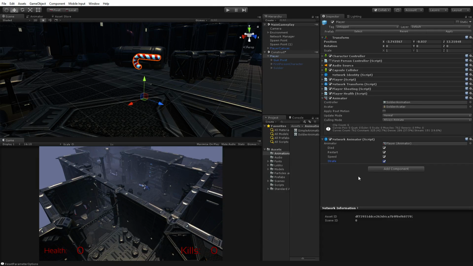Now this comes with a caveat. If I set speed and strafe, they'll be sent across the network just fine. However, triggers are a little bit different. Triggers I can't set through the animator directly. Triggers have to be set through the network animator. There's a technical reason for that. I don't remember what it is, but just know that if I set speed and strafe on my animator, it'll be fine. But if I set a trigger, it won't happen. I have to do that through the network animator. Okay.